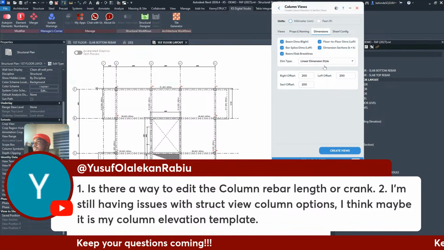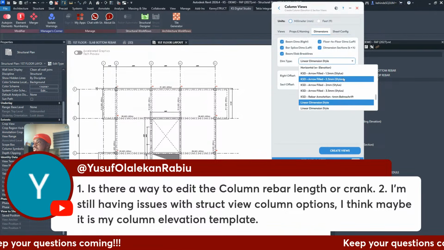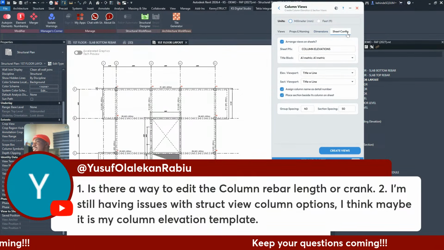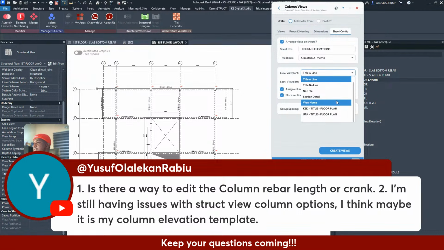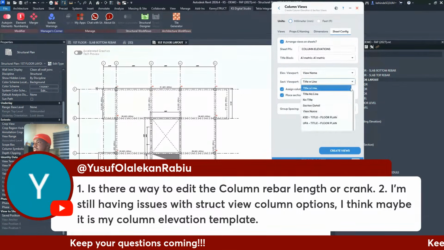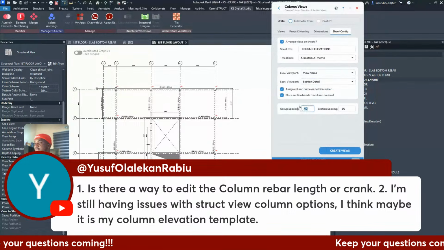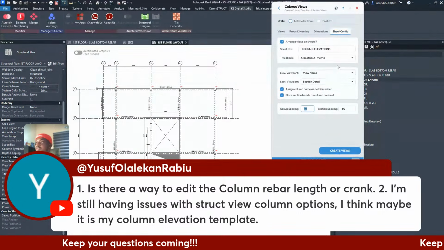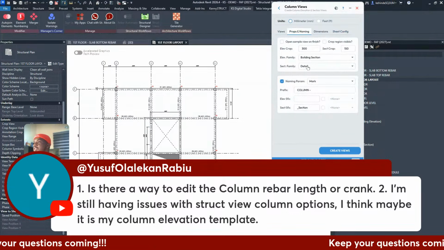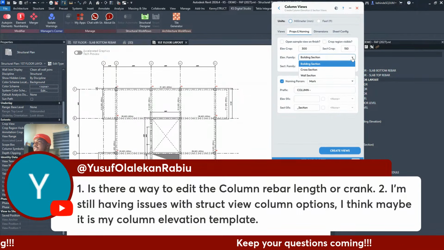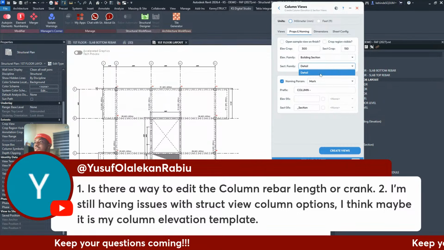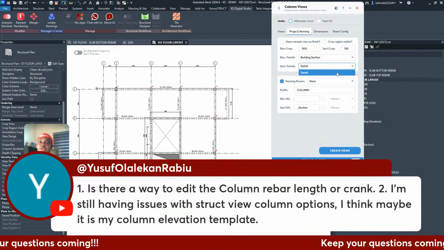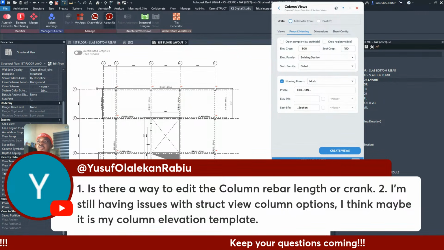So dimensions, I pick the dimension style, and I'm going to use this one. And then offset, however I want it to be. And I pick the view name, section detail. I can save this 10, and this is 60. This 10 is for the column elevation, and this 60 is for the column sections. Another thing to make sure you don't forget is 40 is for your columns. Make sure you are picking a section for the elevation family, and then make sure you are picking a detail for your section family. How do you know the difference?